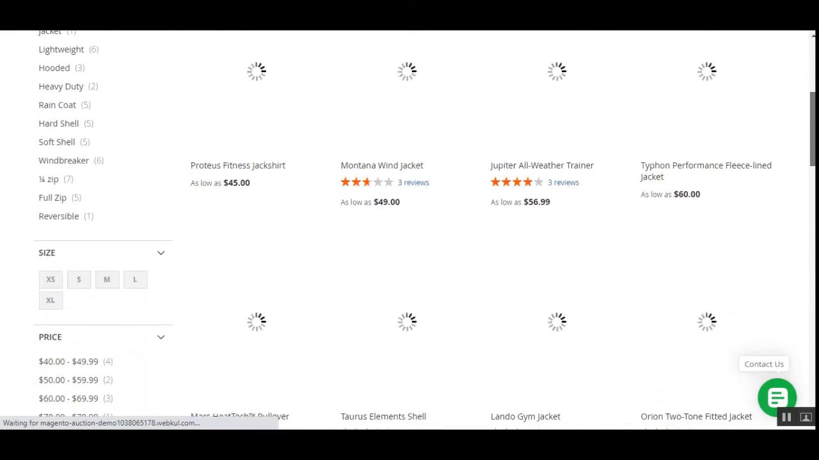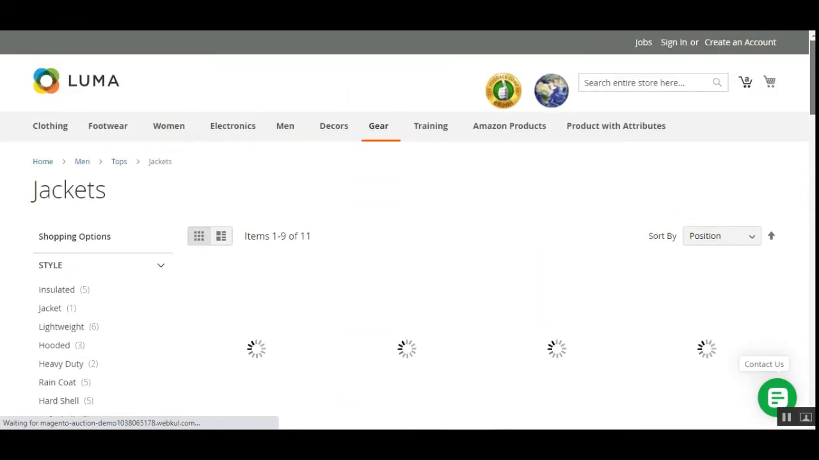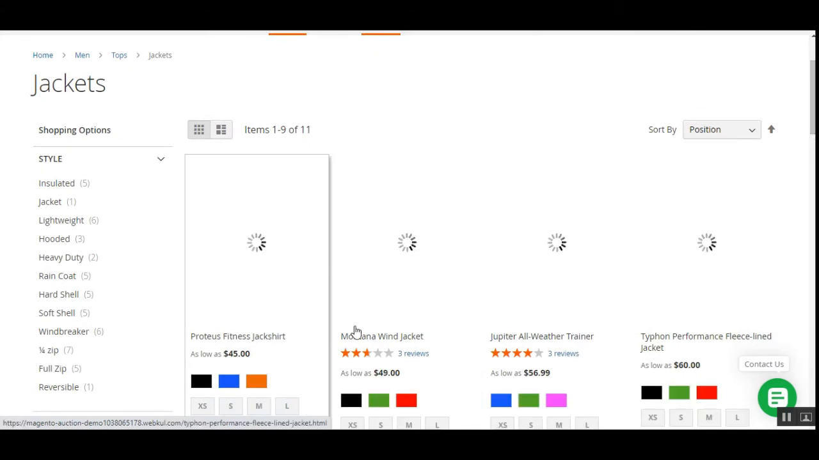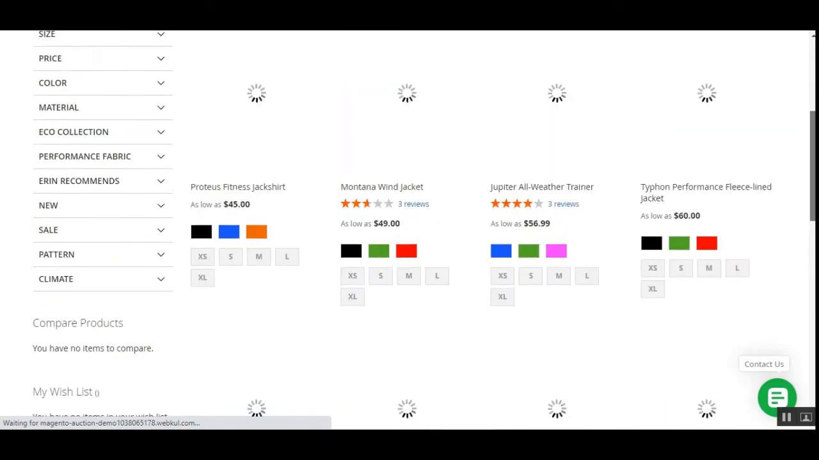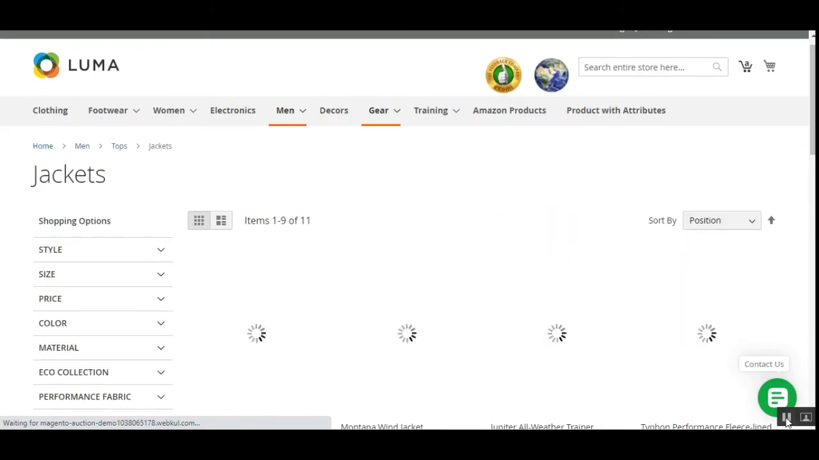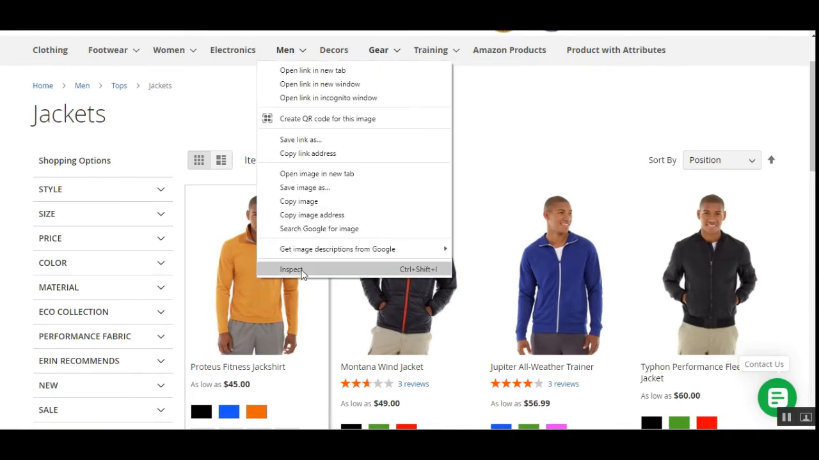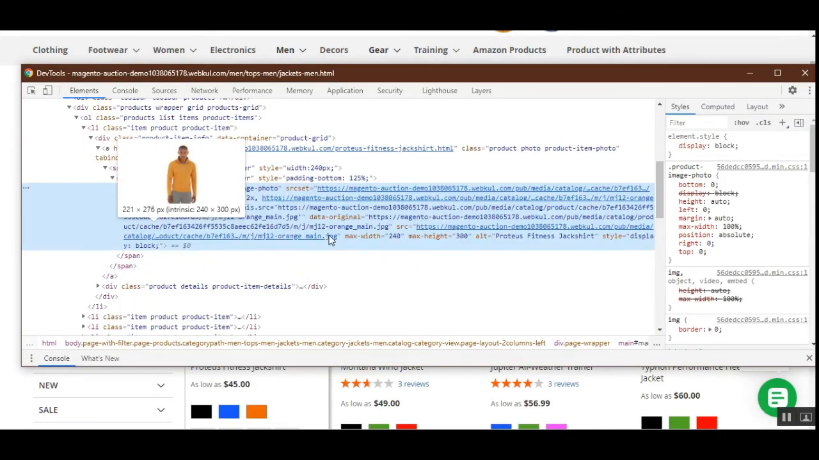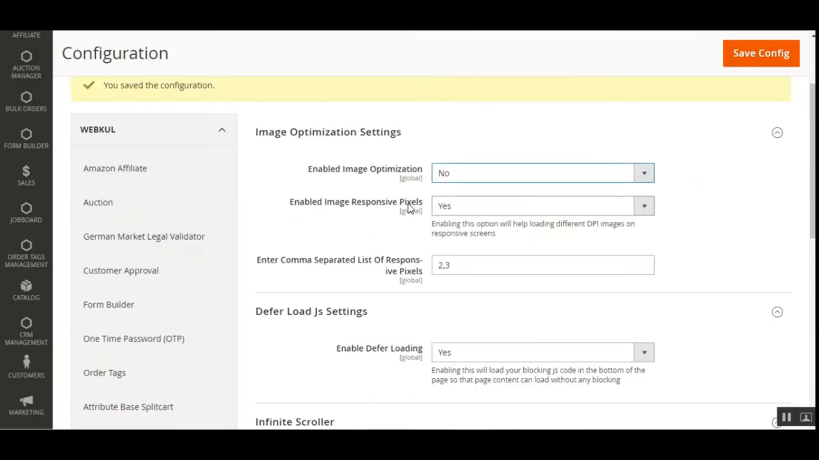So right now you are seeing the lazy loading in action. That's why it's first showing the content, and then the images would appear for this particular page. Now if I go ahead and inspect this element, you can see that the default image extension is there. That's the JPG. So here we have the JPG image format. Now let me minimize that. Let's go back to our configuration here.